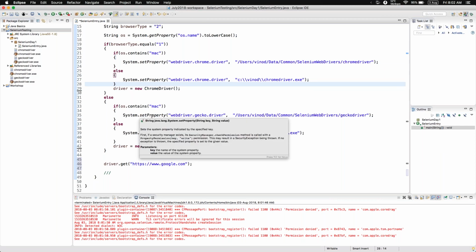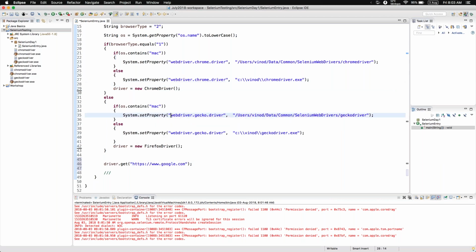This setProperty is actually setting the key value pair, and your system needs to understand where this driver is, which driver you want to use. You could have it in multiple places, right? So that is what you're doing here. You are setting the property as webdriver.gecko.driver, and then the path is the next one, wherever your exe file is.